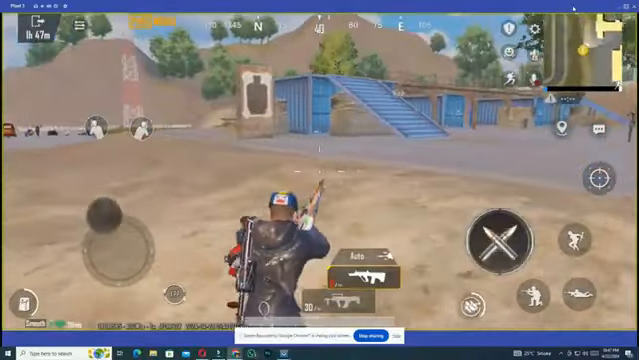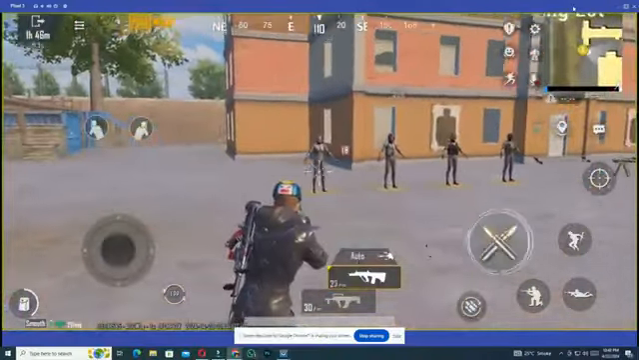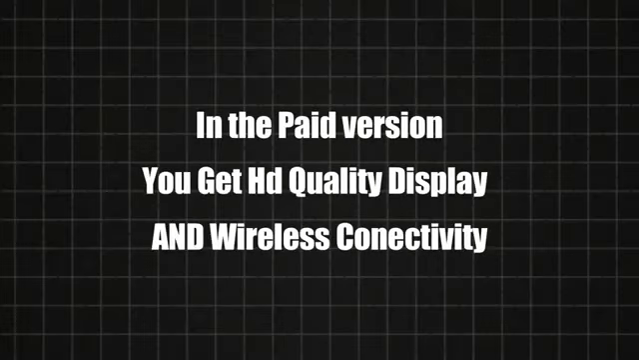My game is running on Android, and I am playing this game on my PC with keyboard and mouse. In the paid version, you get HD quality display and wireless connectivity.